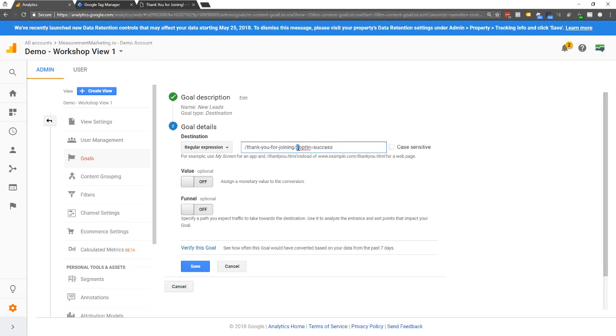This little question mark means something in regular expression, and we don't want it to mean anything. We just want it to be a question mark. So we escape it, which is doing that little symbol there. We put a little backslash. And all this really means is look for the URL that says thank you for joining with the question mark, opt-in equals success. Go find this and this at the end of it, and if that's the case, then go ahead and fire that goal.